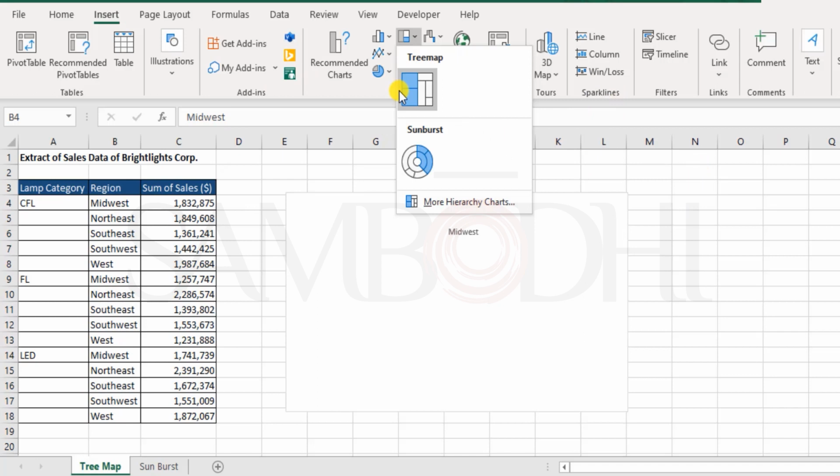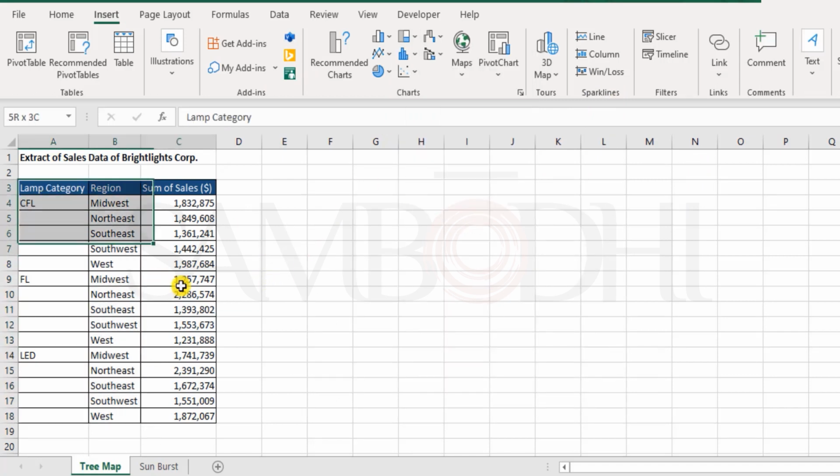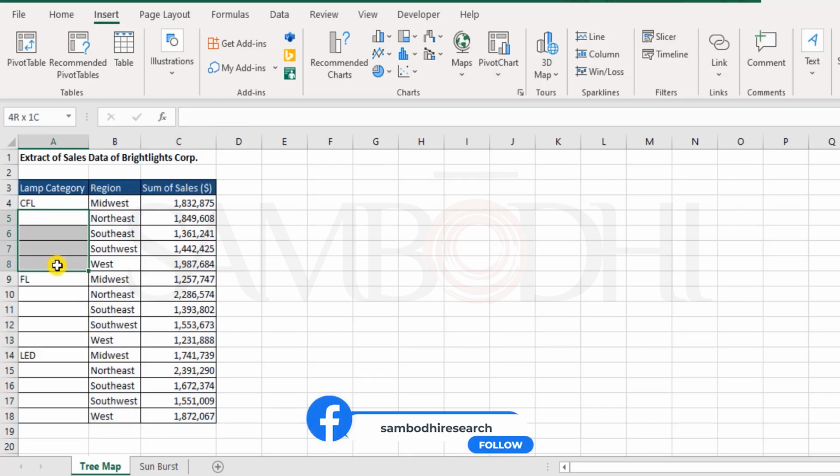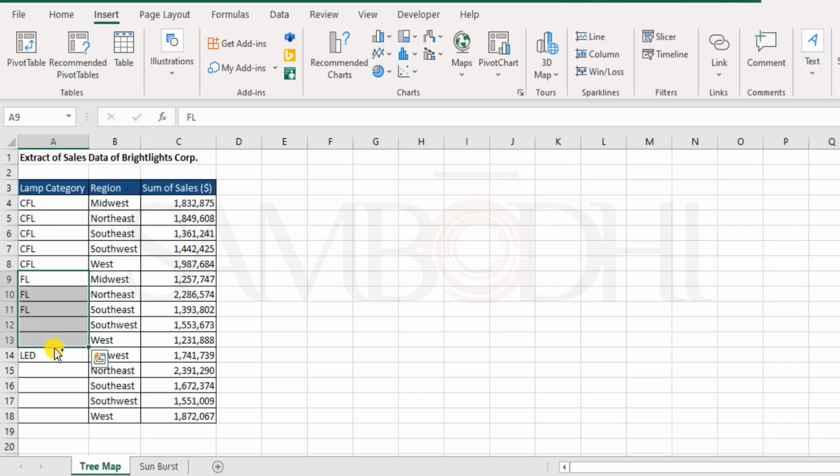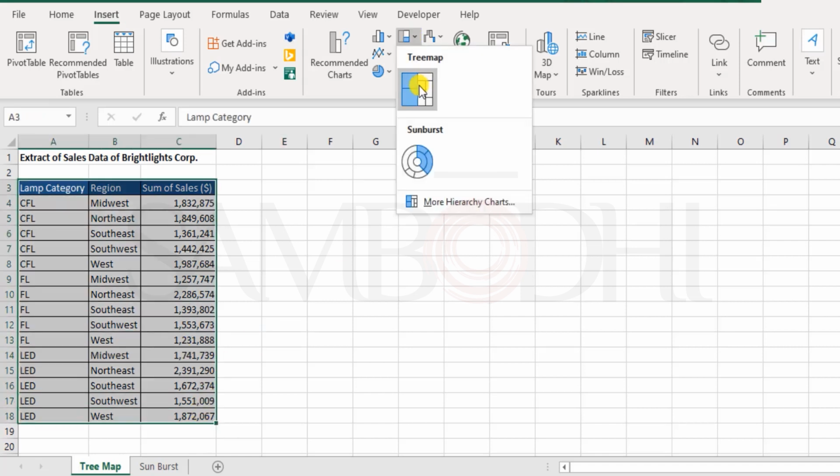First, let us prepare a tree map chart. It's pretty easy to prepare. All you need to do is select the data sets. It's okay even if you have blank cells under the hierarchy, because Excel understands that all these records belong to this cell itself. But otherwise, if Excel fails to understand it, the safest way would be to have these cells filled with the respective lamp category. For example, all CFLs here, all FLs here, and all LEDs here. This is absolutely fine. You can do that. And then select the data, select the tree map.